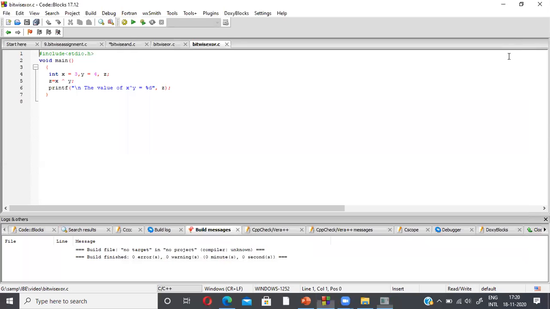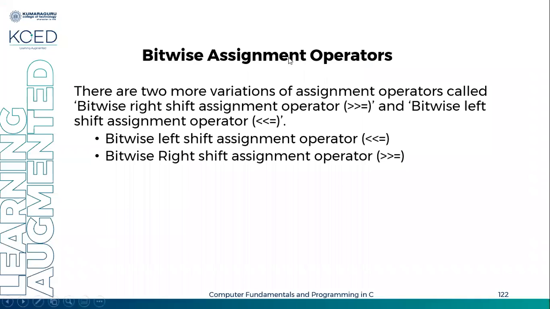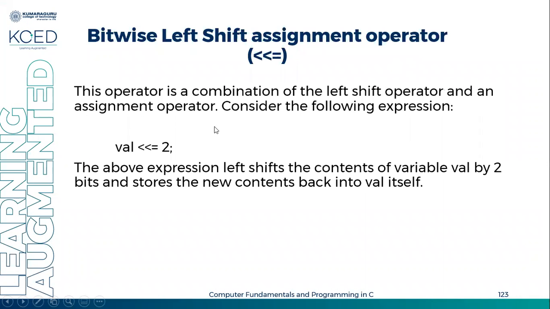Another operator is bitwise assignment, which we discussed with an example in the previous video lecture. There are two more variations of the assignment operator, called the bitwise right assignment operator, >>=, and the bitwise left assignment operator. The <<= is the bitwise left assignment operator. >>= stands for the bitwise right assignment operator, because the shifting result is stored in a temporary memory location. If you don't give an assignment operator, then the variable will take its old value after the execution. So if you want to assign a value permanently, you have to use the assignment operator.